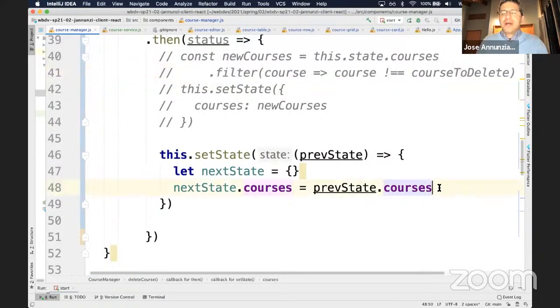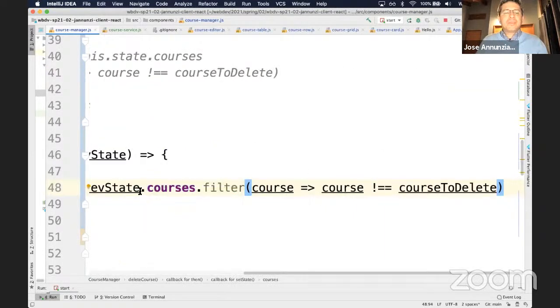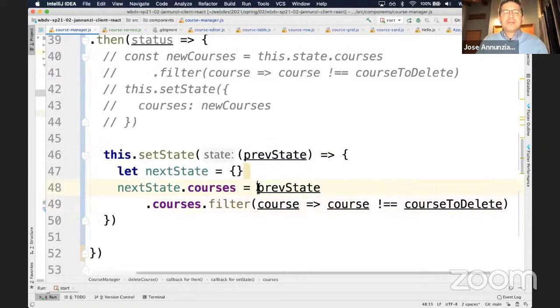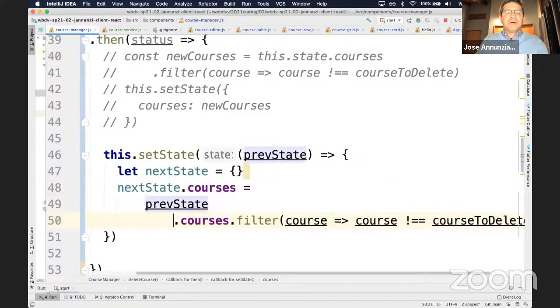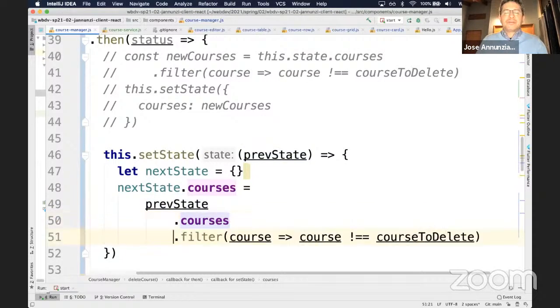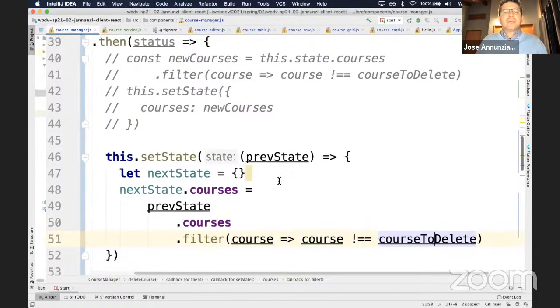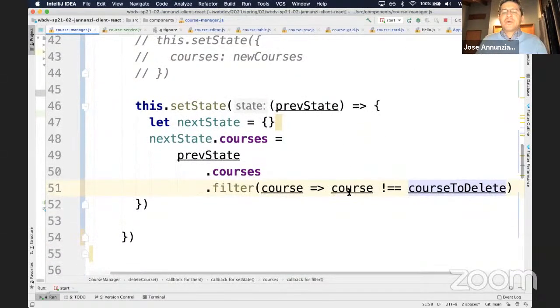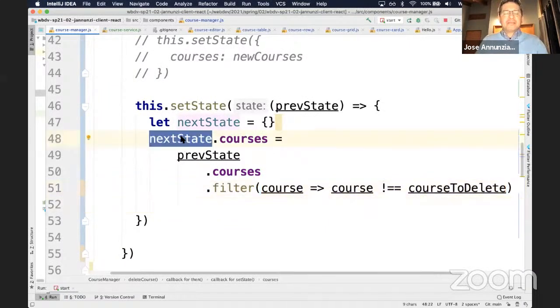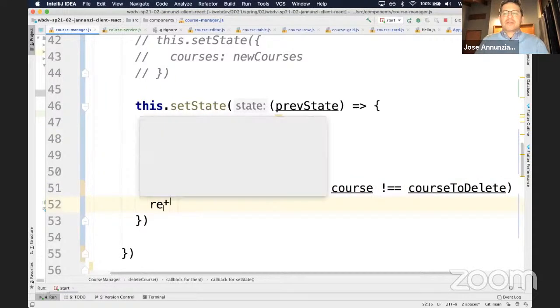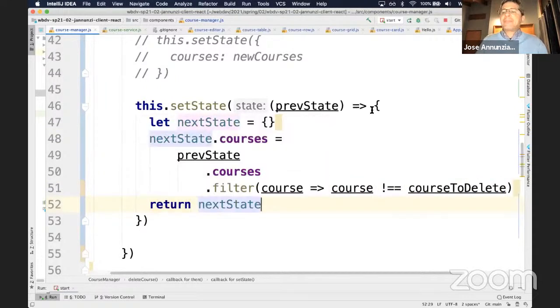That courses dot filter. Okay, let's put it in separate lines. Let's put this maybe over here so that we can follow along. So I'm going to take the old state, we'll iterate over the old courses, and we're going to filter. We're only going to keep the courses where the course to delete that we're passing here is not the course that we're iterating over. Now we have the next state, and we're just going to return the next state.